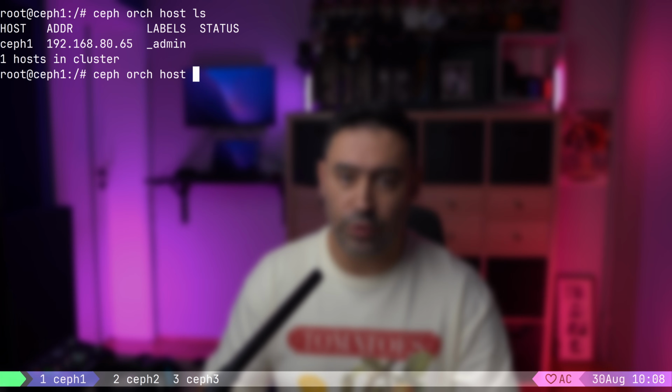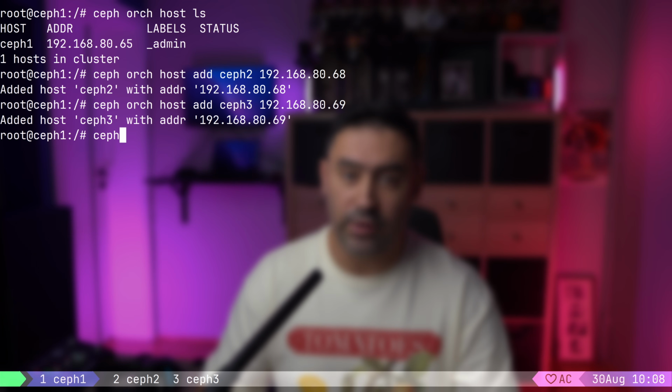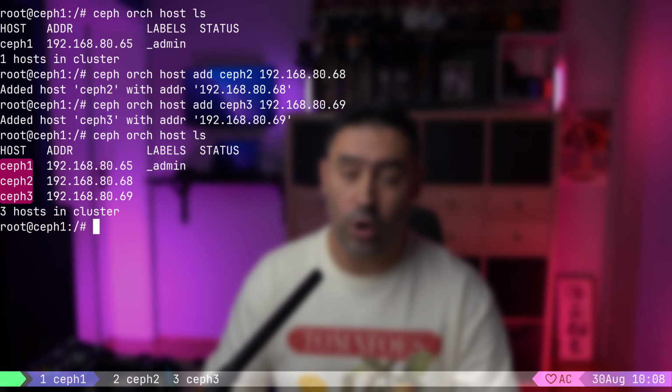Let's add a host named Ceph2 with the IP address 192.168.80.68, and then we'll add the third host, Ceph3, with the IP 192.168.80.69. Now, if we list the hosts again, we'll see all 3 nodes in the cluster. And finally, let's get a quick summary of the cluster health.